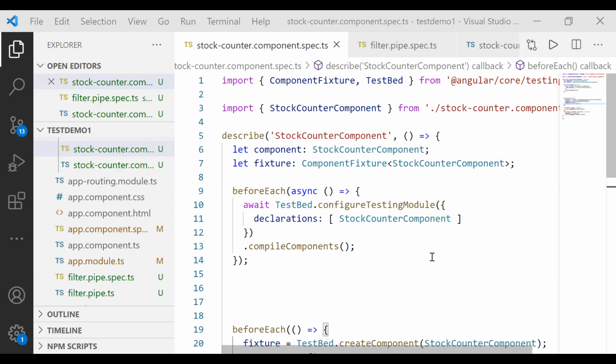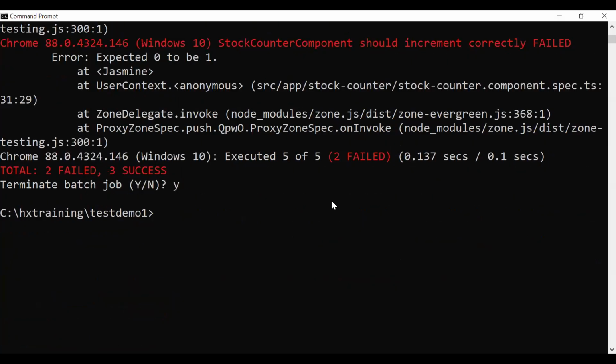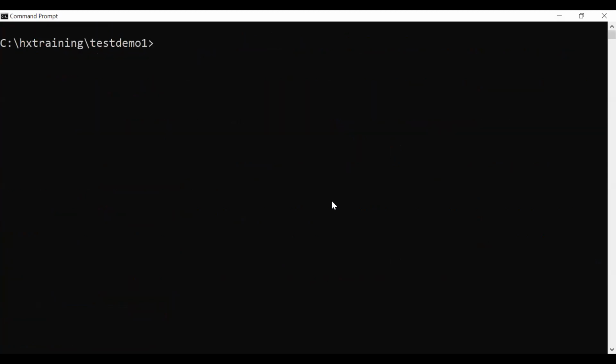Now, when you created an Angular application, as soon as you create an Angular application, that Angular app using the Angular CLI is configured to run unit test, and you can run the unit test using the command ng test. So when I run that, whatever unit test is there in my application, it would go and run that.